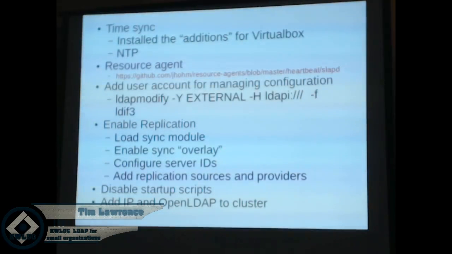So I have a configuration file that is going to set a user account that allows me to connect to that configuration DIT and make changes in that one. So we're actually running two DITs on this server. We've got the one with example.com, and we've got another one called cn=config.